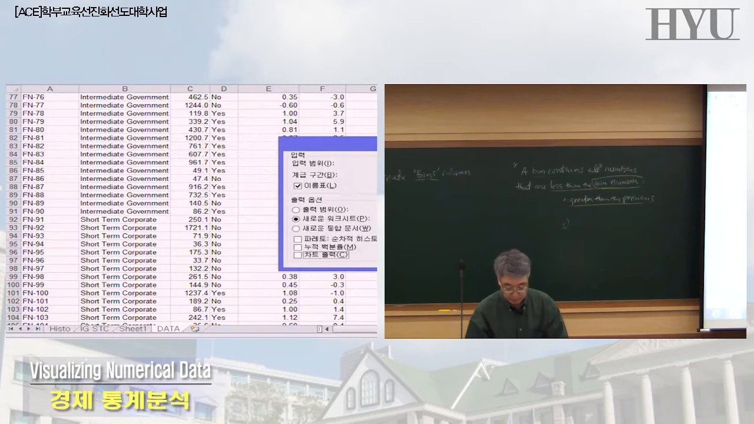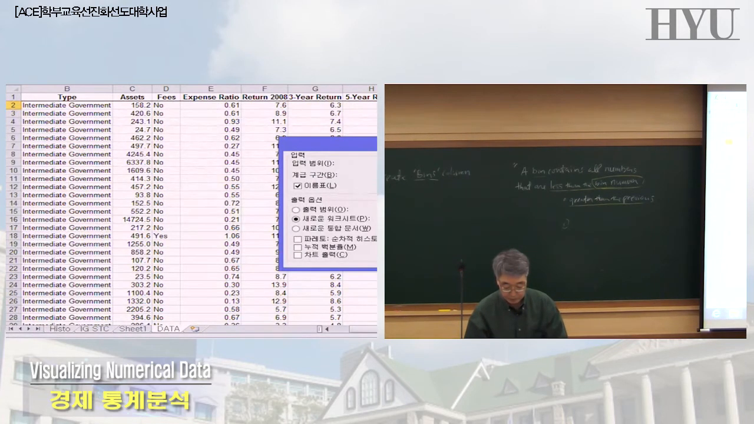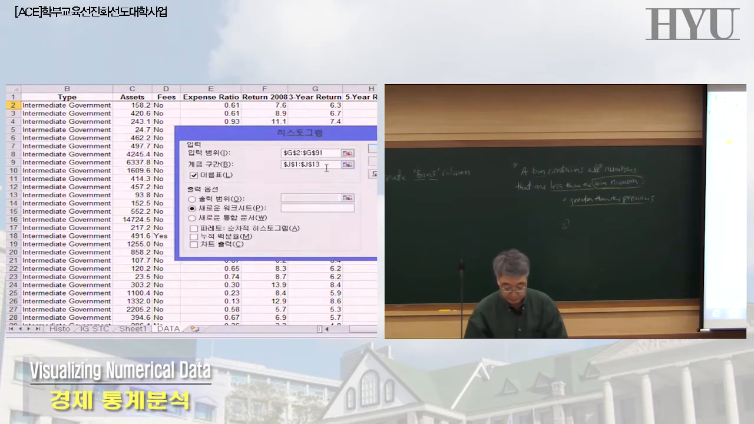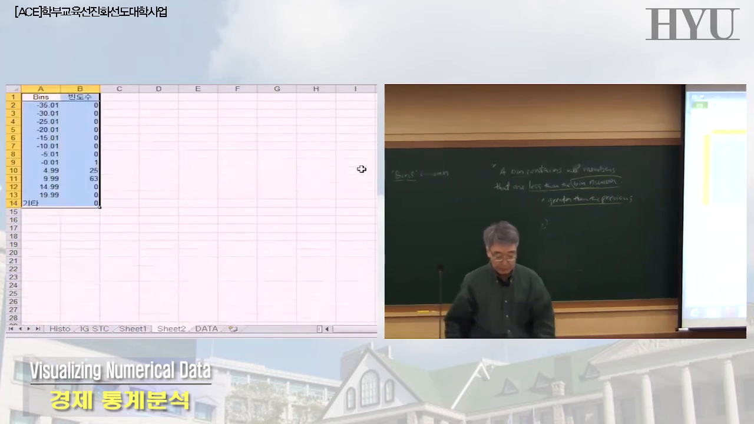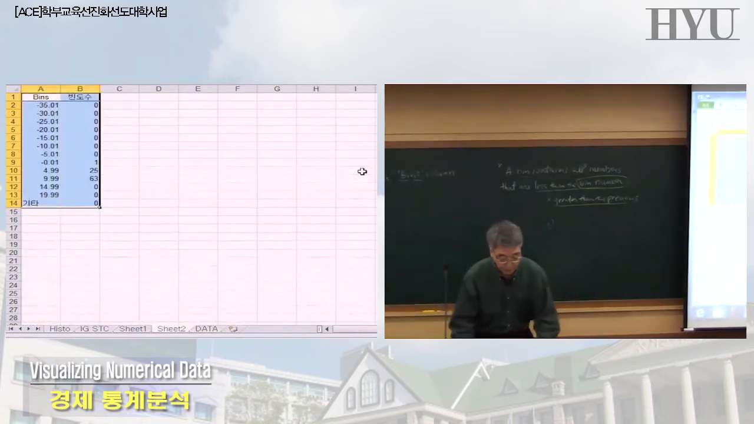Okay, and you have to specify bins, but we already did here. The computer still remembers that. So the bin numbers are selected here. All right, so this is how the first two columns are created.